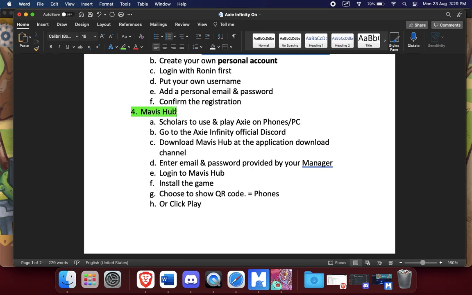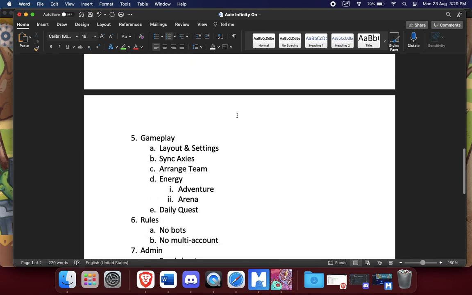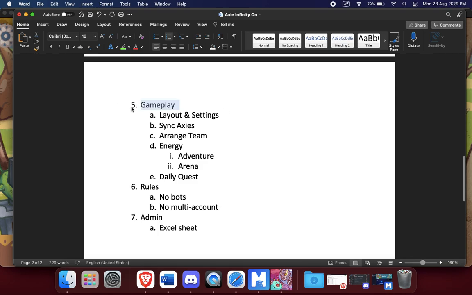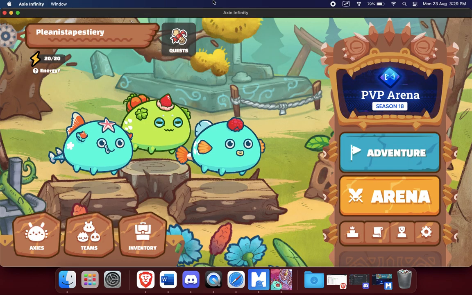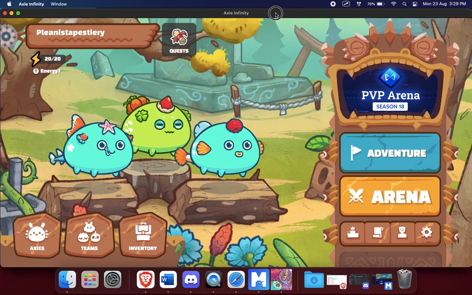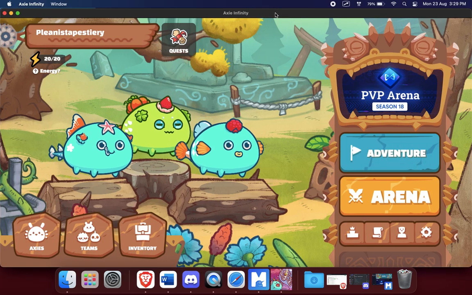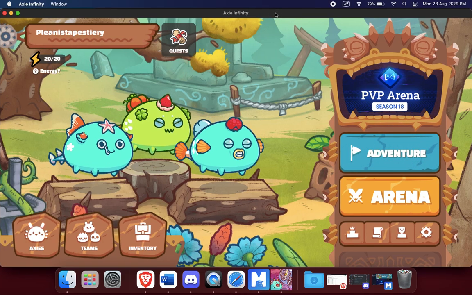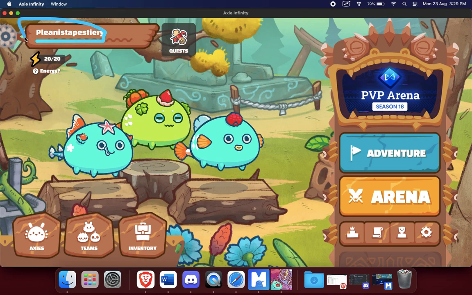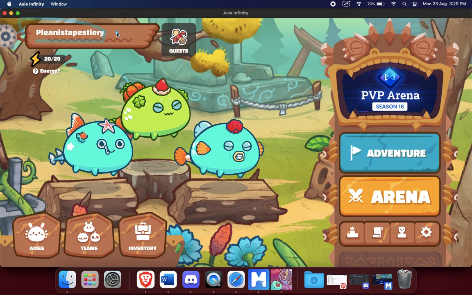So we've learned how to install and log into Mavis Hub. Now, let's talk a little bit about gameplay. First of all, layout and settings. So this is what you're going to see on your screen. Just briefly, I'm going to run you through what everything is from left to right. First of all, the title here, you don't have to worry about it. This is your manager's title, you don't have to touch it.